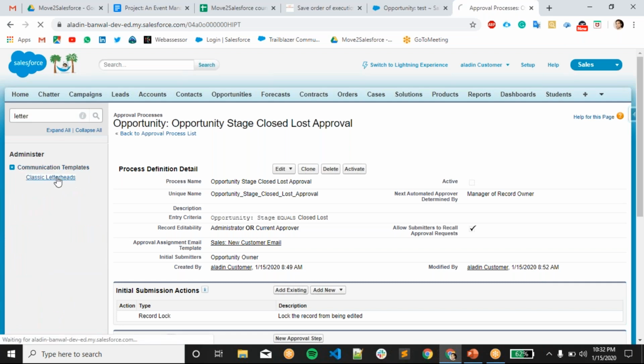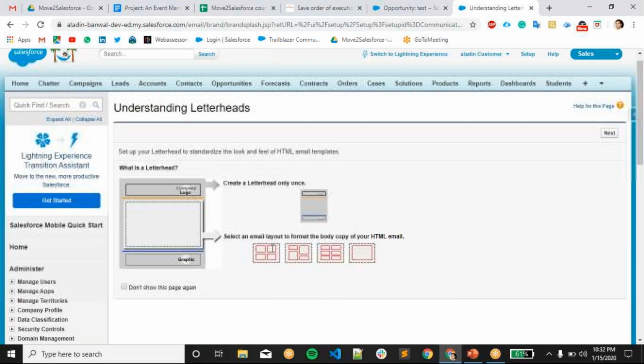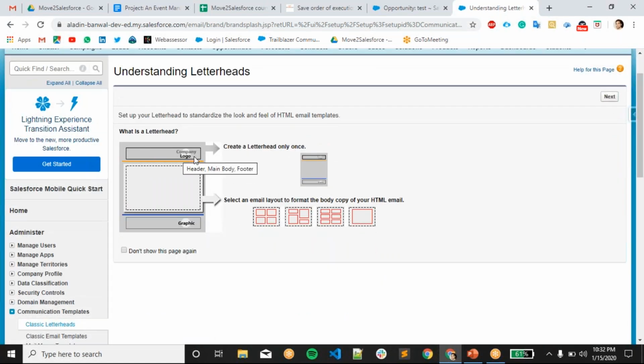For the HTML with letterhead template, you need this letterhead. So this letterhead will be like this. The company logo, this will be the header, this will be the body, and this will be the footer. Here you can place your company logo. Here you can place any other logo or signature or any kind of graphics. In this body, you can give the layouts, like the format of your layout, like 4 box or 6 box or 1 box. This kind of thing you can create in your letterhead.